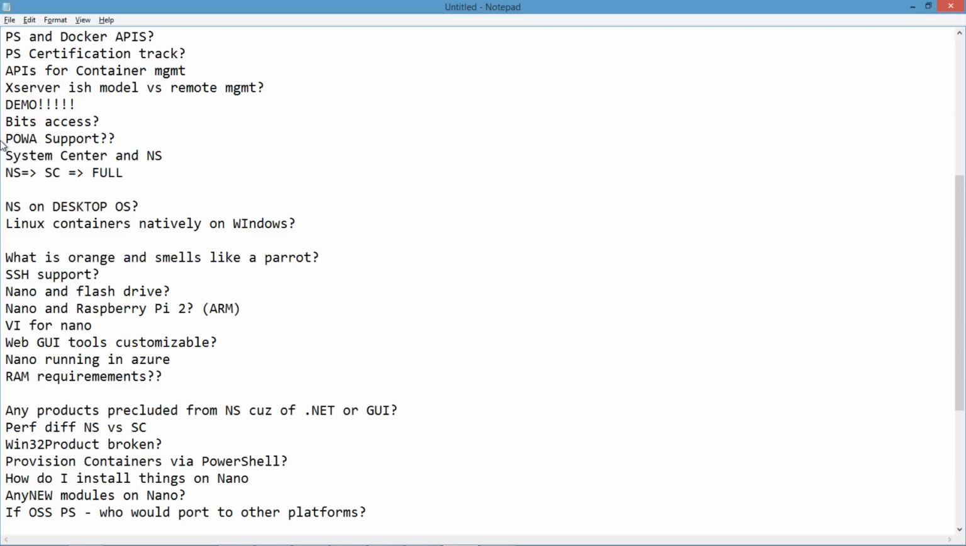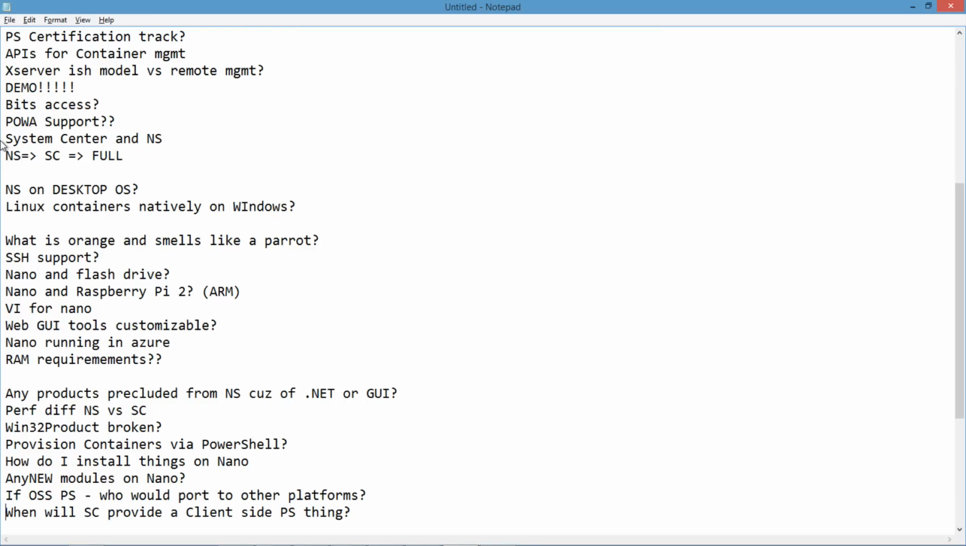I mentioned the APIs, the X server-ish model versus remote management. Well, that was the point I've made there. Now, somebody might ask, Nano Server is almost 20 times smaller than Server Core, and Server Core is even larger still. Like, what did you cut to get it that small? And the answer is, I have long been telling people, you didn't realize how expensive it was to be able to run local GUIs, right? That's the deal. That's what you've been paying all these years for, the ability to run a local GUI.